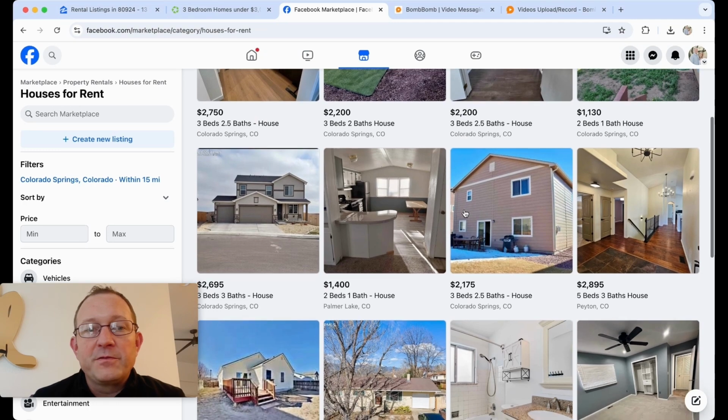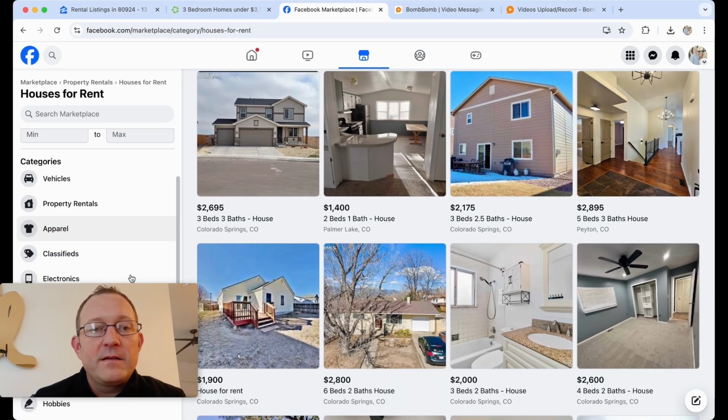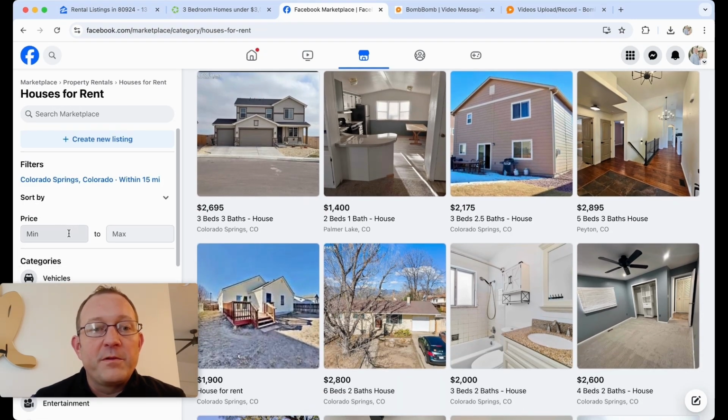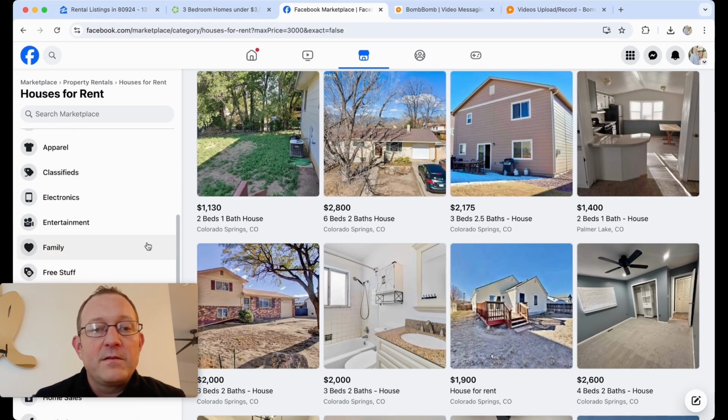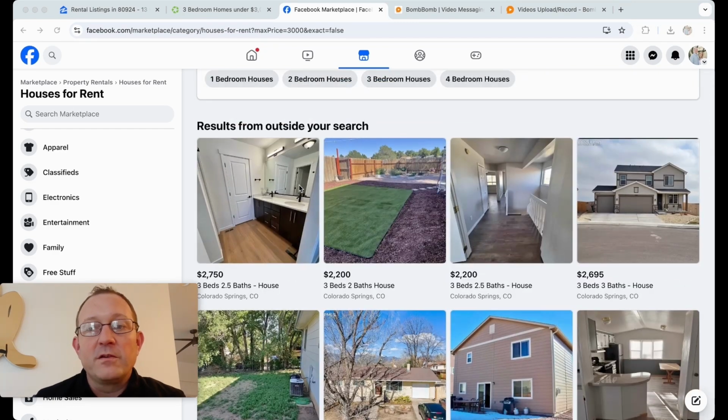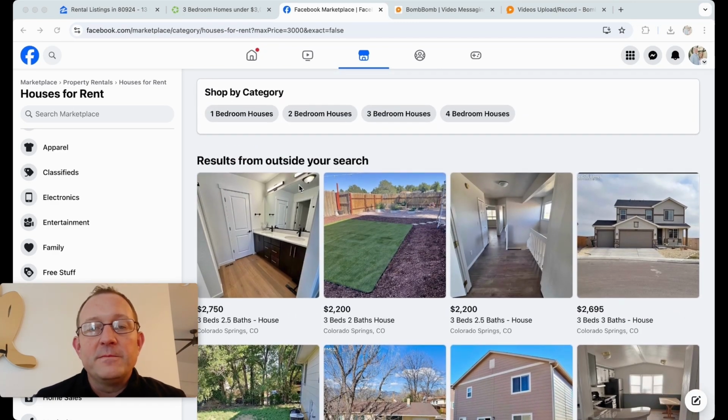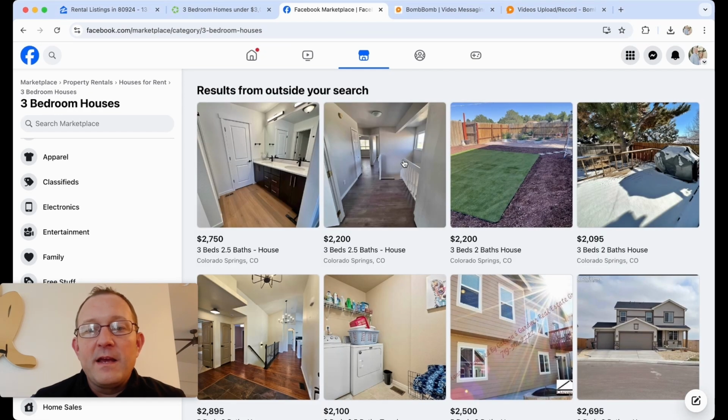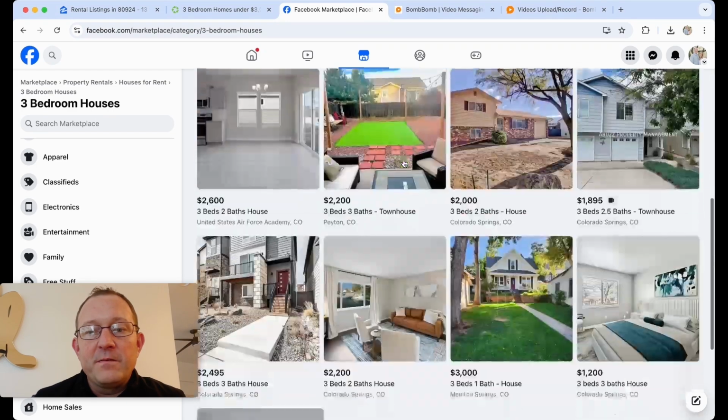and you're able to scroll through and put in a couple of different features that you're looking for, namely price. So 3,000 is the max. And once that is selected, then it starts to filter so that you're not looking for homes that are 3,000 or greater. And then shop by category, you can click on the 3 bedrooms in this case, and it filters it down even more.